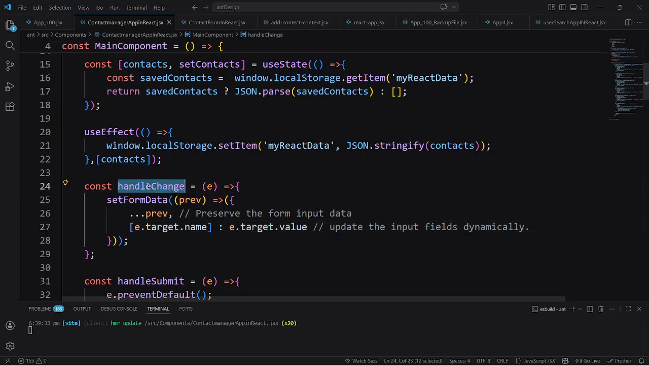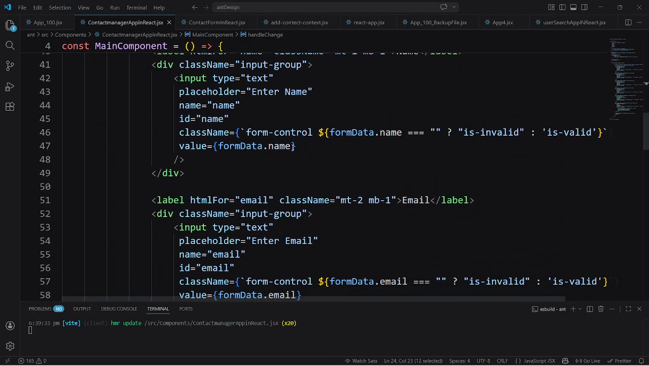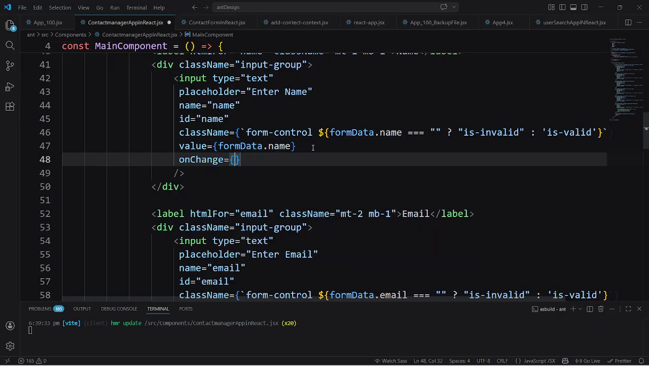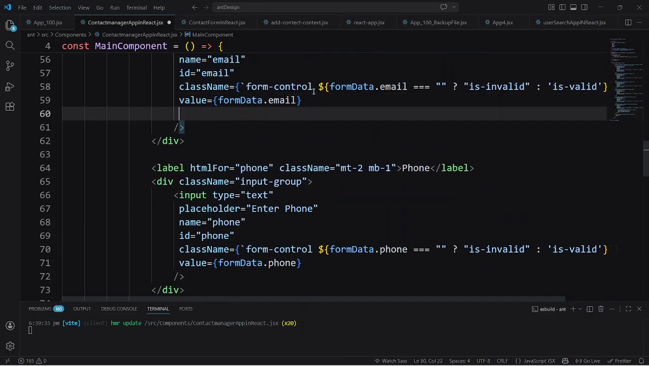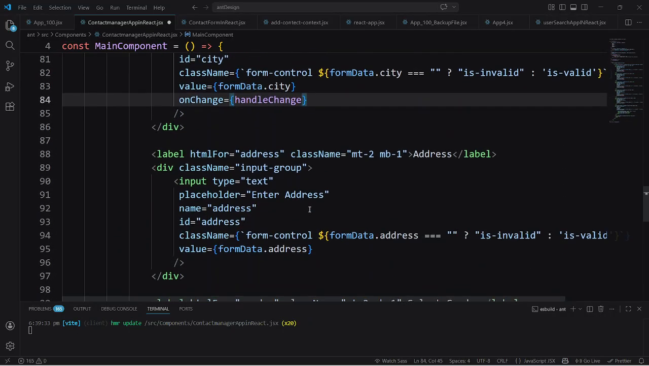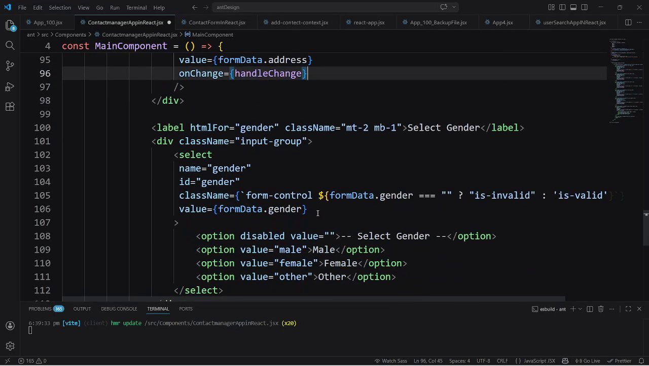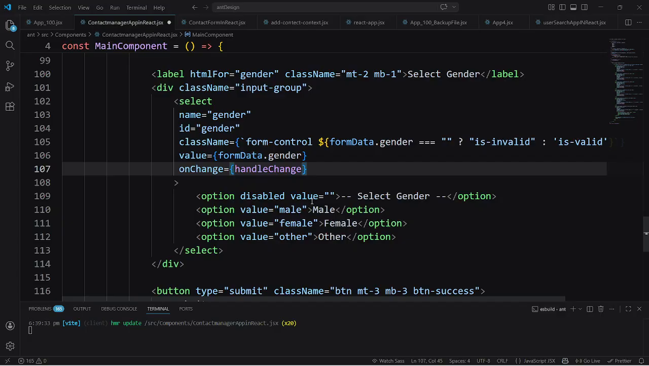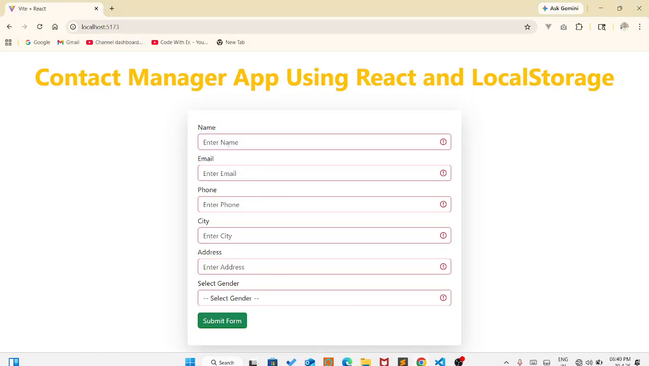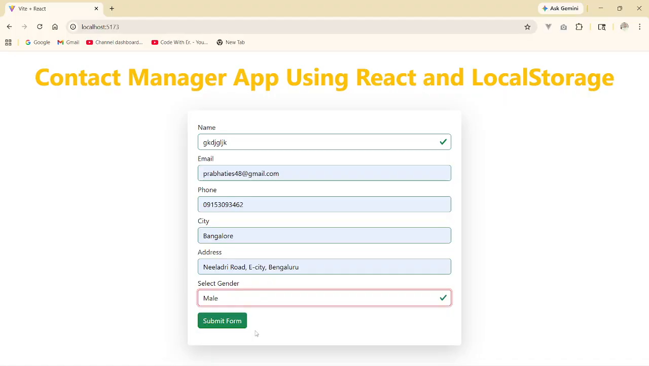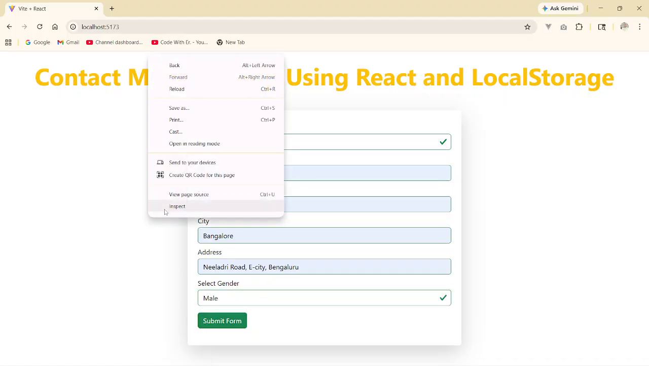So just copy this handleChange method from here, and on each and every input element I'll add the onChange attribute, as we say onChange in React. Copy this onChange from here and paste it here, here, and here as well. Now save the file and have a look in the browser. Try to write something. We can see there is no issue at all. Choose the gender and submit the form. We can't see anything as of now.